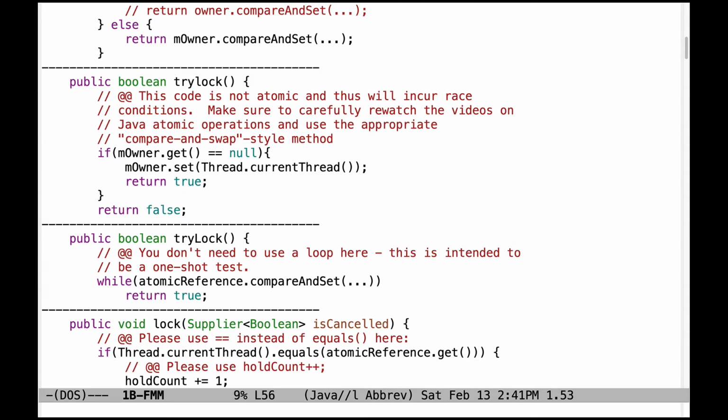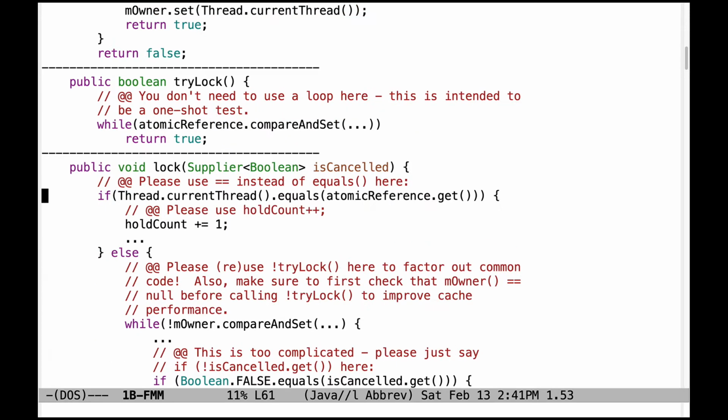Likewise, try-lock is a one-shot thing. It should not be called in a loop. So make sure that you use the appropriate method here, and you just have to do it by doing a return. Just return of this comparison with the right parameters, and all should be well. Should be very, very simple method.